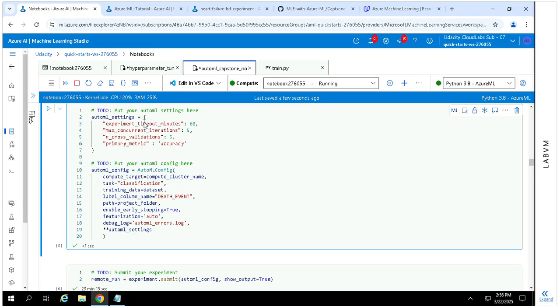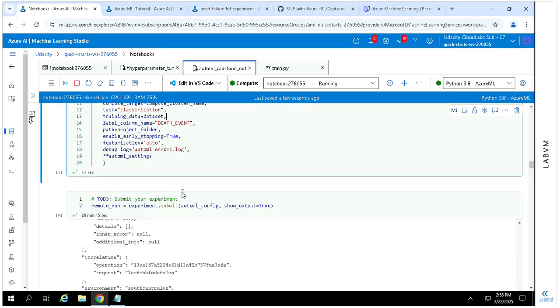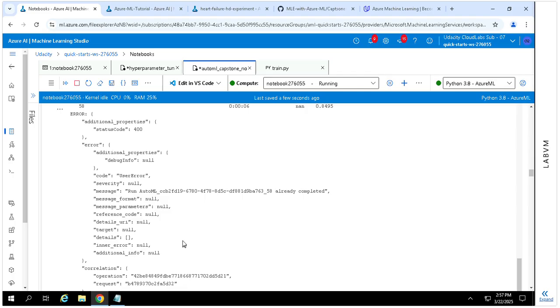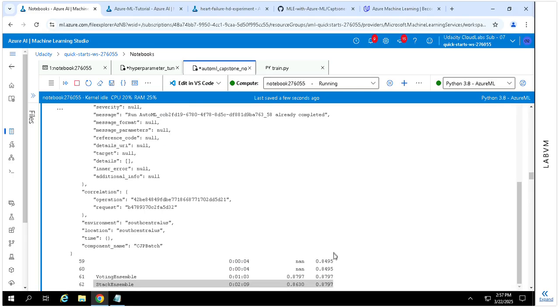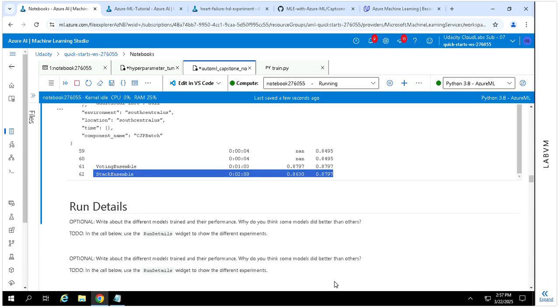I want to make sure that my AutoML experiment times out after 60 minutes so that it does not keep on running forever. The concurrent iterations that I want to try is 5, and the n-cross validation is 5. The primary metric that I want to test is accuracy. As soon as I submit the run, after some time, I get my best model. The best model is a stack ensemble, which gives somewhere around 88% accuracy.